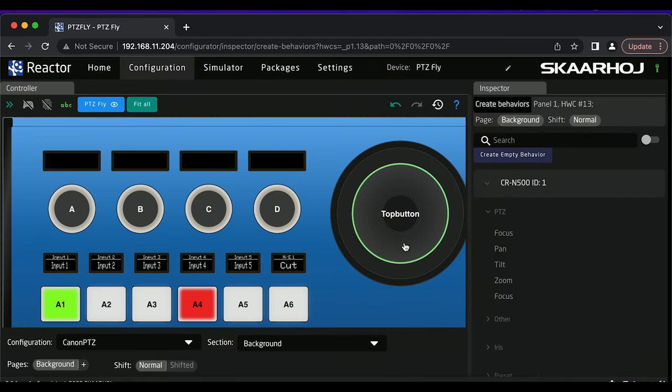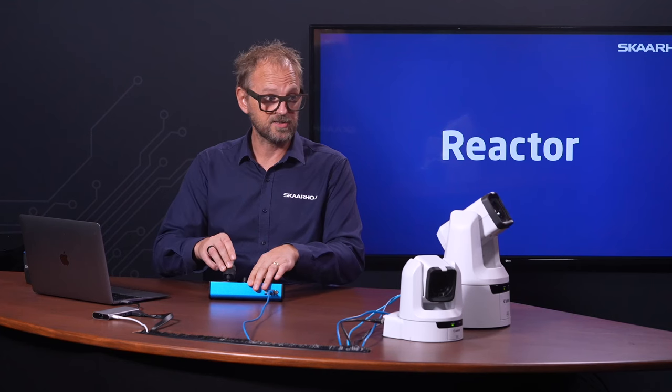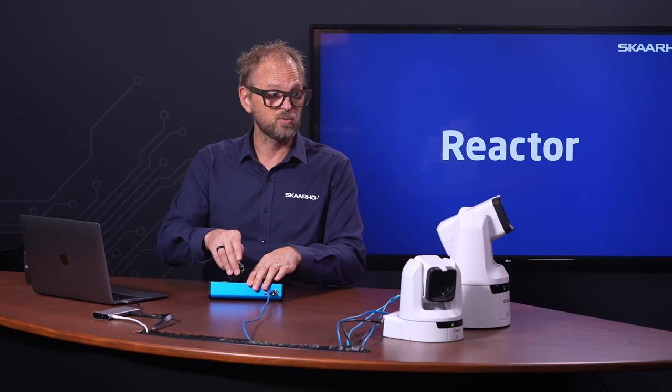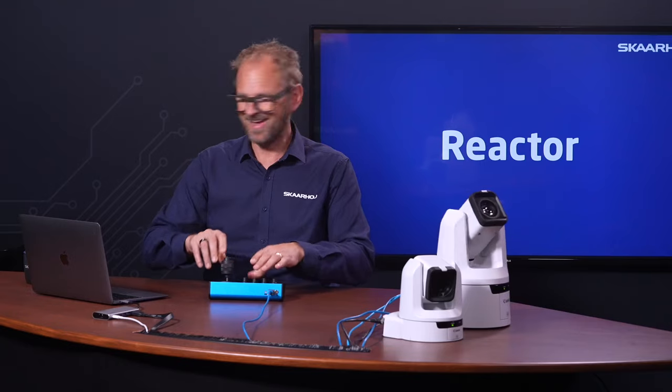I'll do this for this one. I will associate that with zoom. All right. So let's try. Can I tilt? Yes, I can tilt. I can pan. I can do combinations of the two. That's all fine. Can I zoom? Yes, I can zoom. Perfect.